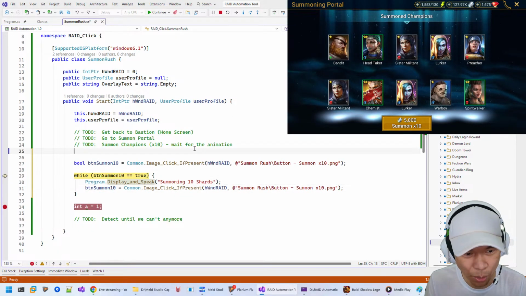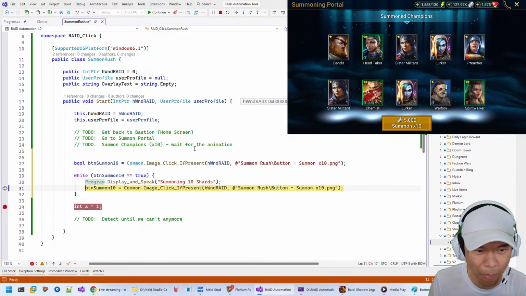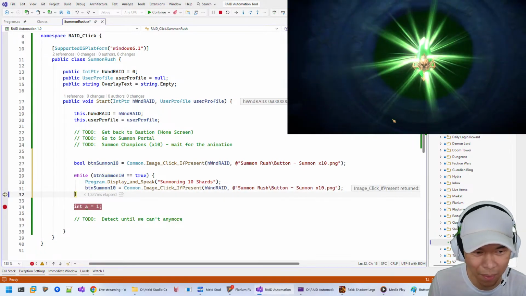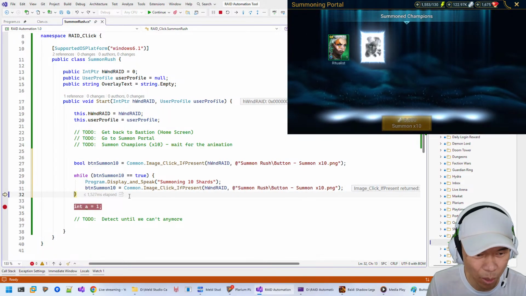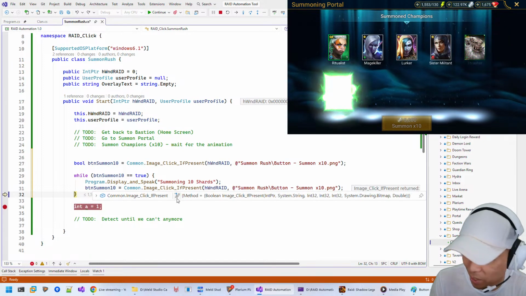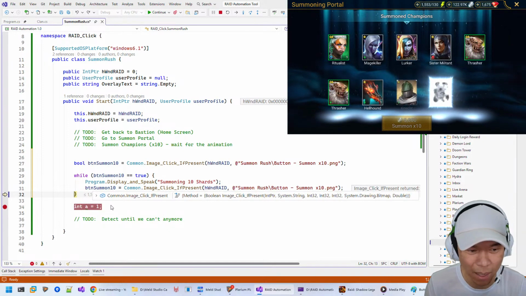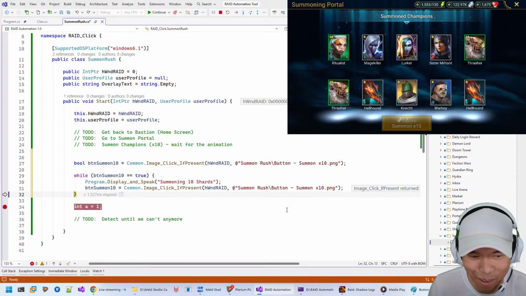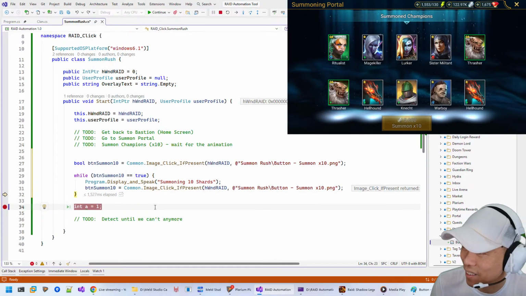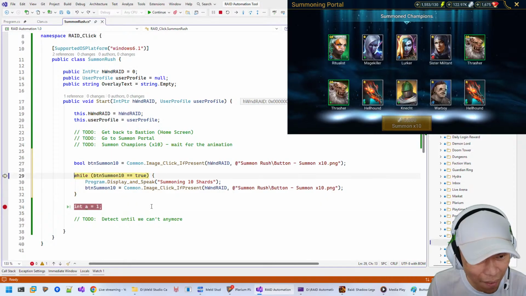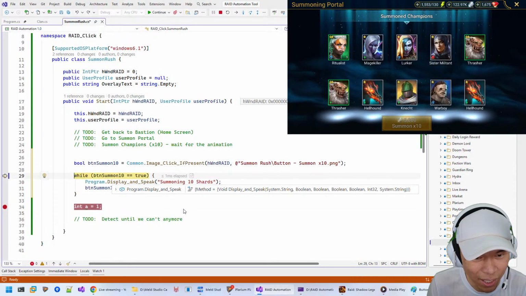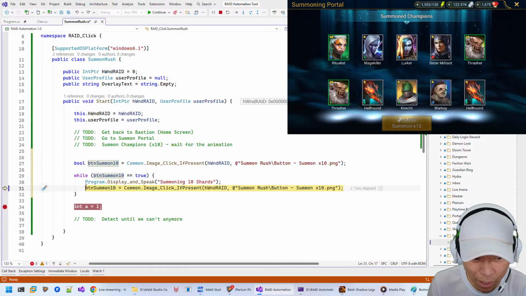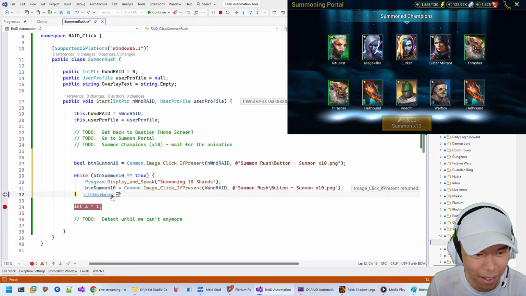So let's trace through this once just to make sure it works correctly. Summoning 10 shards. Okay, it looks like it clicked the button. So now this variable will still be set to true because it did successfully click that button. So we should be able to keep looping. Unless, actually, that's the last time I can summon. It already filled up my collection. So it's going to try to loop, it's going to try to summon again. This should return false once I hit F10 on my keyboard here.